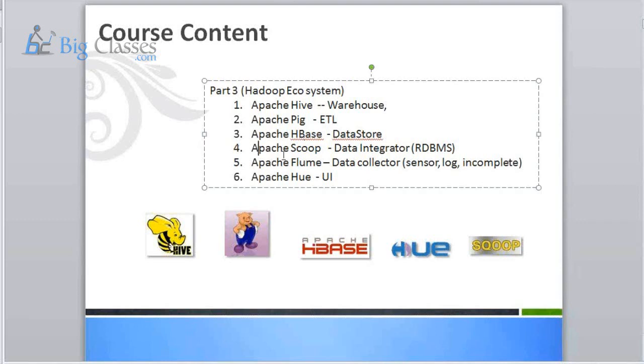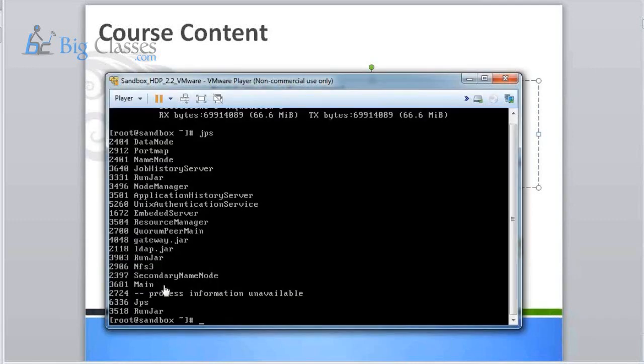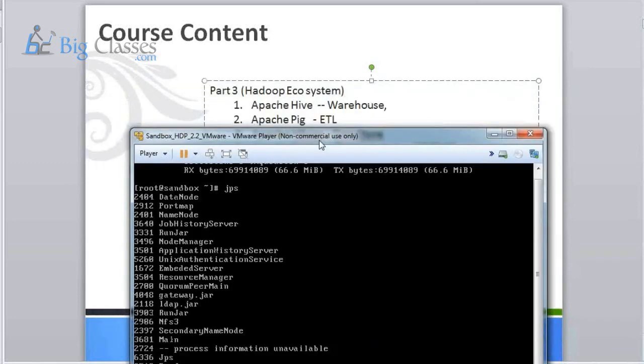And Scoop also you can integrate with Hue. I mean to say, you don't have to worry about the lengthy commands for Scoop. Ultimately, if you look at it, each one is a daemon here. That's what I'm trying to show. These are daemons running inside Hadoop. Somebody calls Hadoop, it's comprised of all the daemons. That's the reason we are calling this an ecosystem.